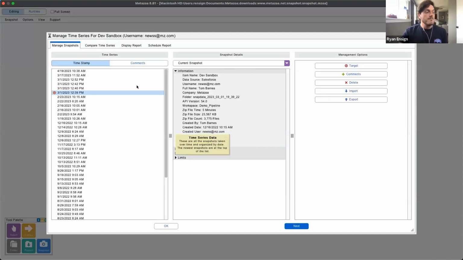So that's the manage time series, where you're actually going in and you can import, export, and work on an individual snapshot file that you've taken from the past.